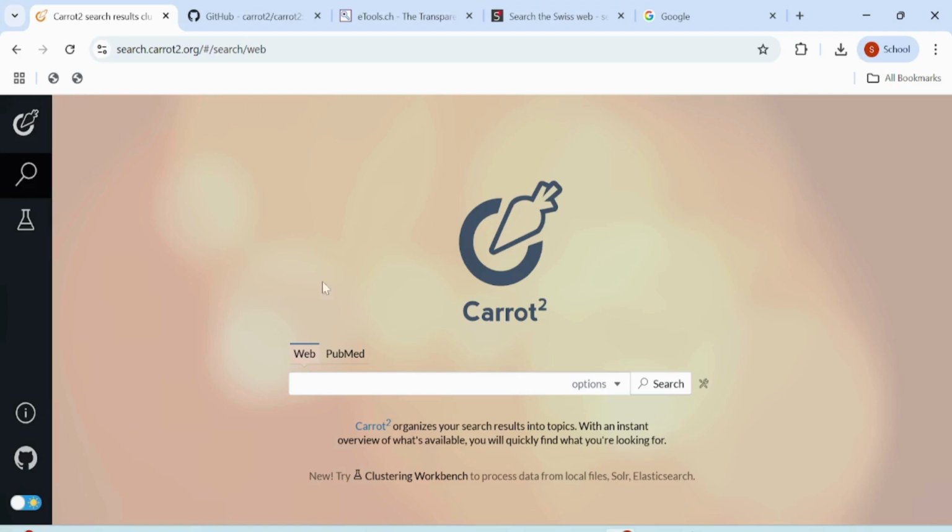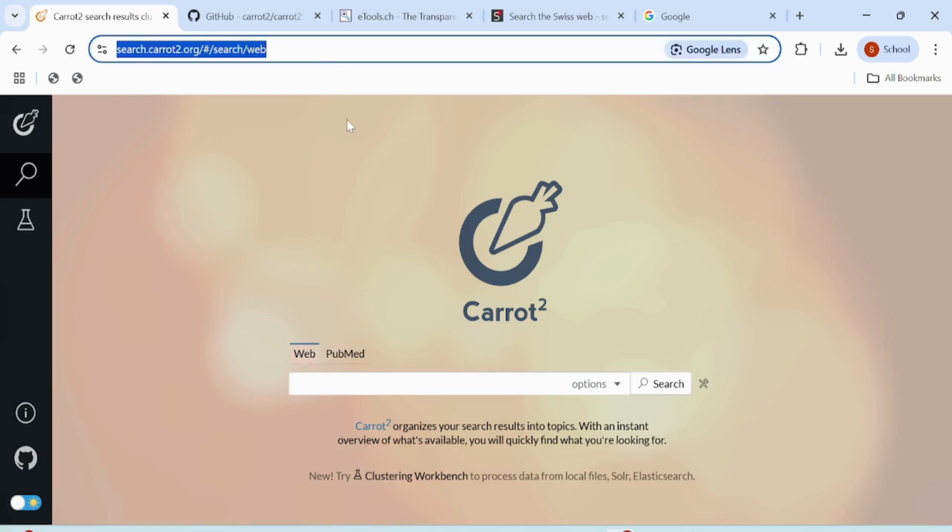In order to access the Carrot 2 open source tool, all you need to do is type search.carrot.org, hit enter, and you will be taken to the landing page of Carrot 2. Carrot 2 organizes the search results into topics.